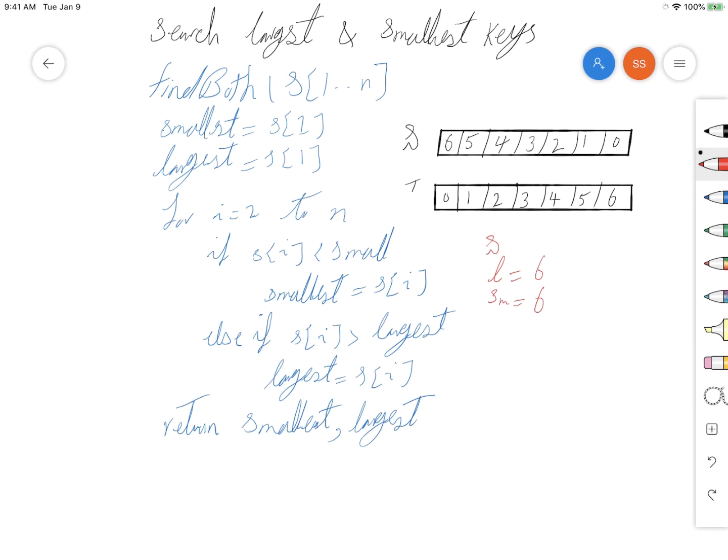So what happens is when i is equal to 2, we are comparing with the smallest number. Here S at location i is 5, and we are comparing with the smallest number, that is 6. And because 5 is less than 6, we are updating the smallest number, and now it becomes 5. But as you see, because this if condition holds, we are not going to check this other condition that we have here.